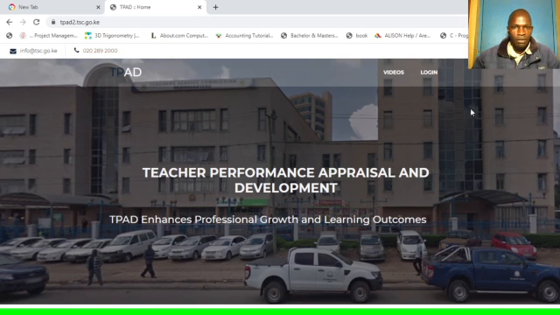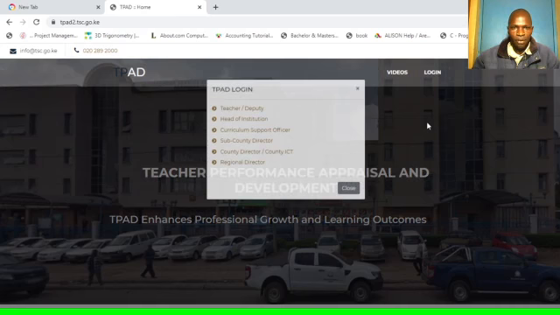So to create an account, we first of all have to go to the login tab here. This one. So click the login tab, and we will be brought to login categories. Quite a number. We have teacher, deputy, head of institution, curriculum support officer, sub-county director, county director, county ICT, regional director. So as a teacher or deputy, you click the first one here. So click teacher, deputy.